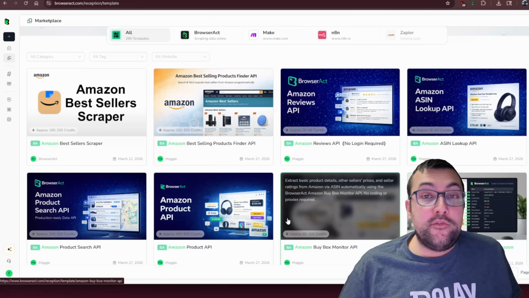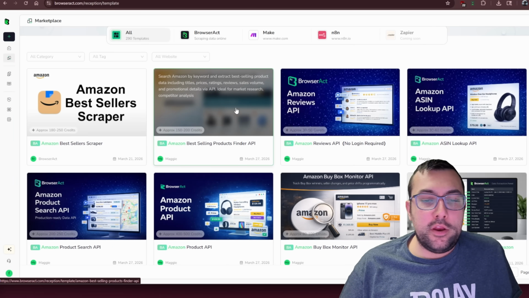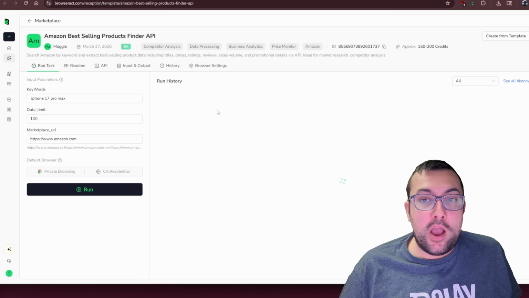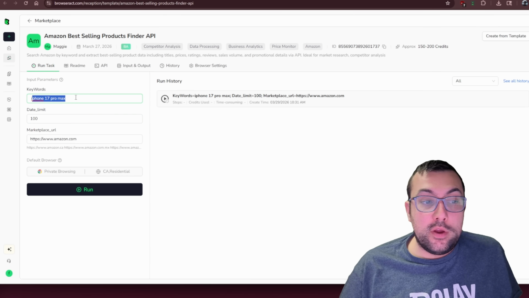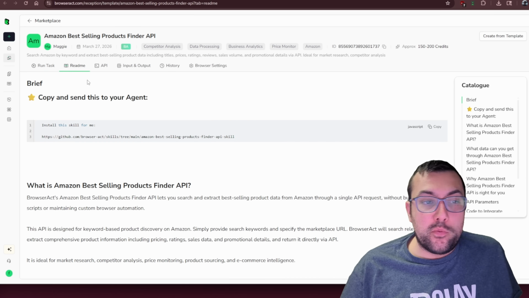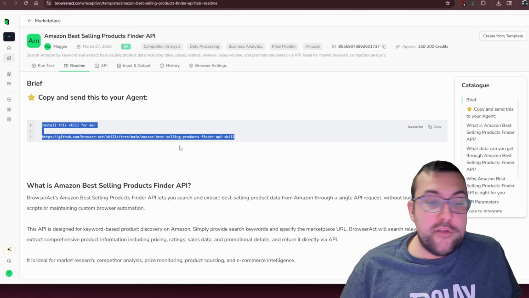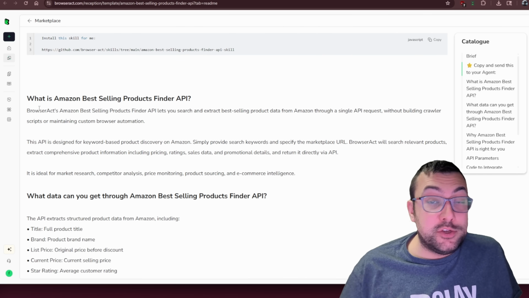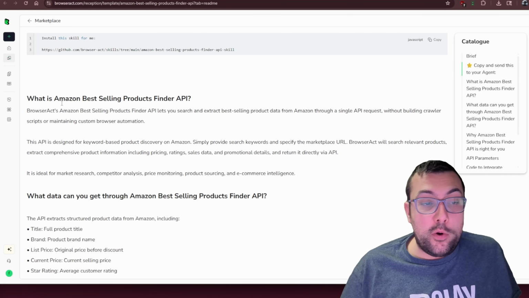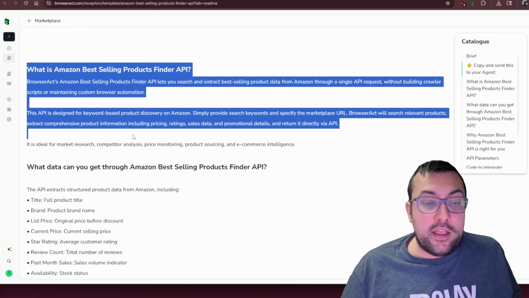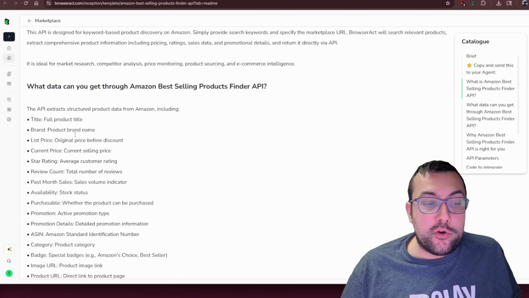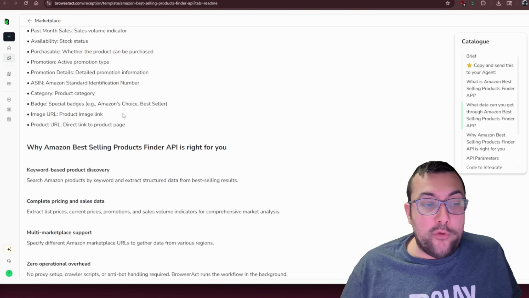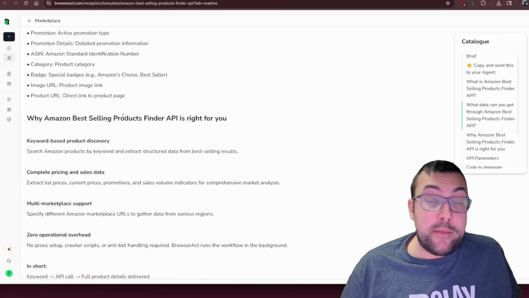So there are a lot of different templates you can use, and you can see here, we're going to use this best-selling product finder API. We can click that. You can see we have iPhone 17 Pro Max. This is going to return 100 items, and we can click the README here, and you can see we can copy this to your agent, install this skill for me. So it's going to install skill, and then we can actually start using this in our everyday code if we want. But you can see it tells you exactly what it is, what type of data it can return, so we can get the title, the brand, all sorts of information from the API from Amazon.